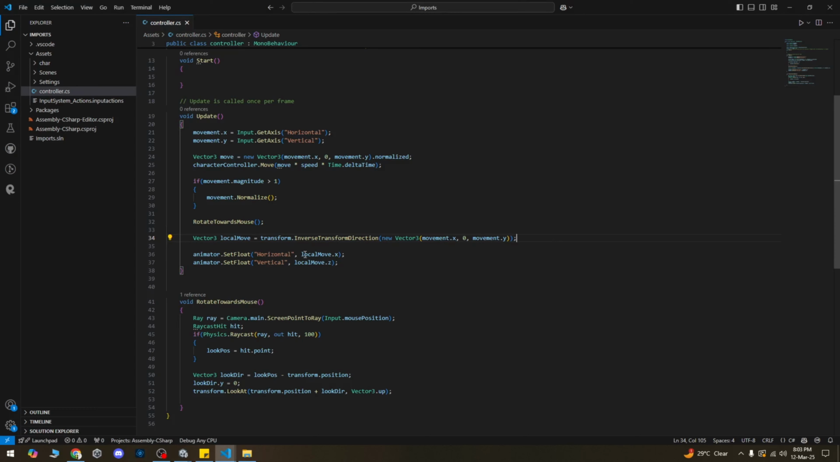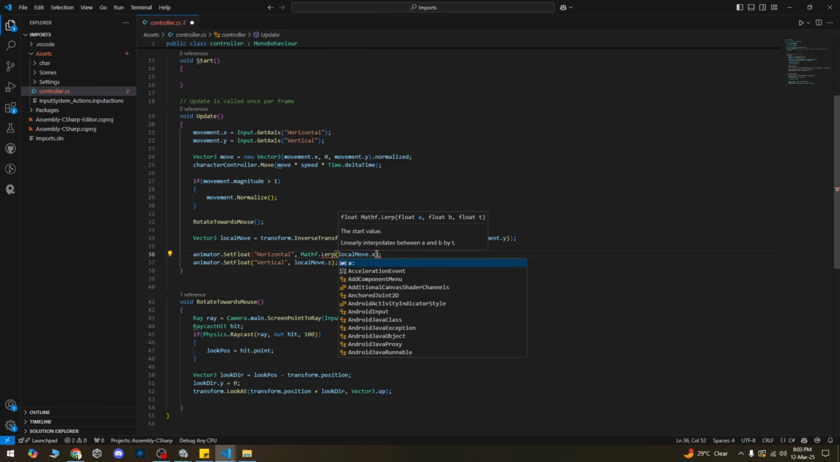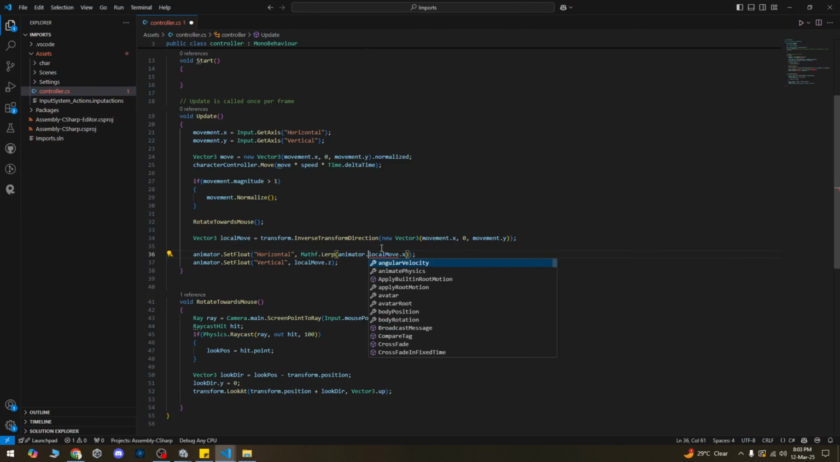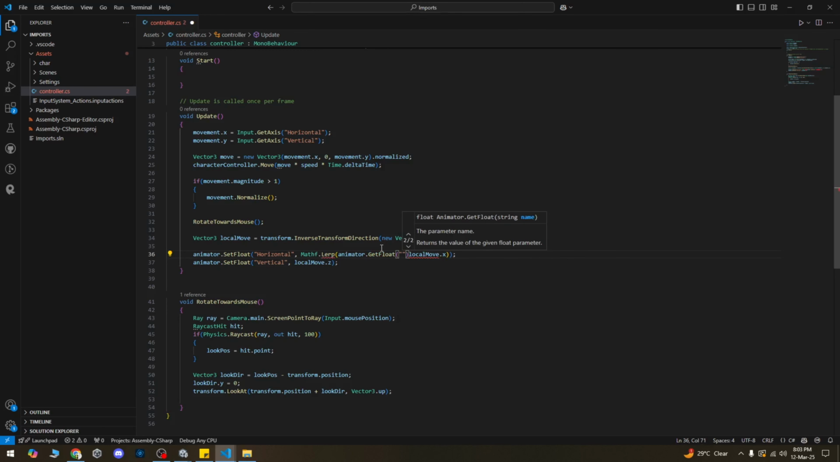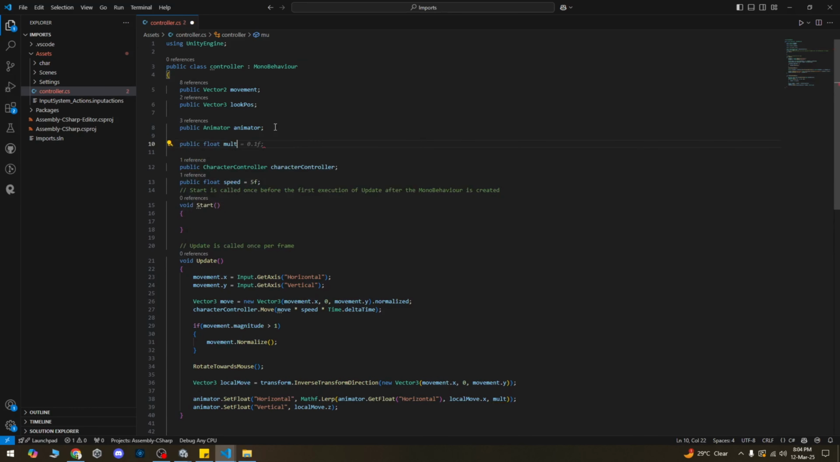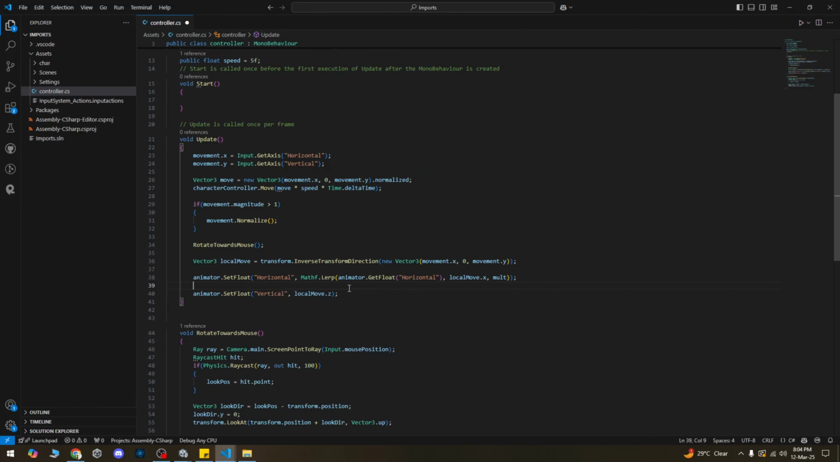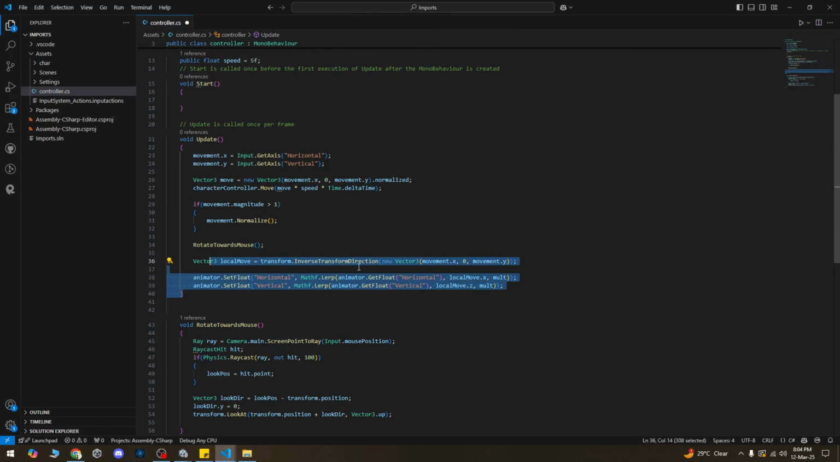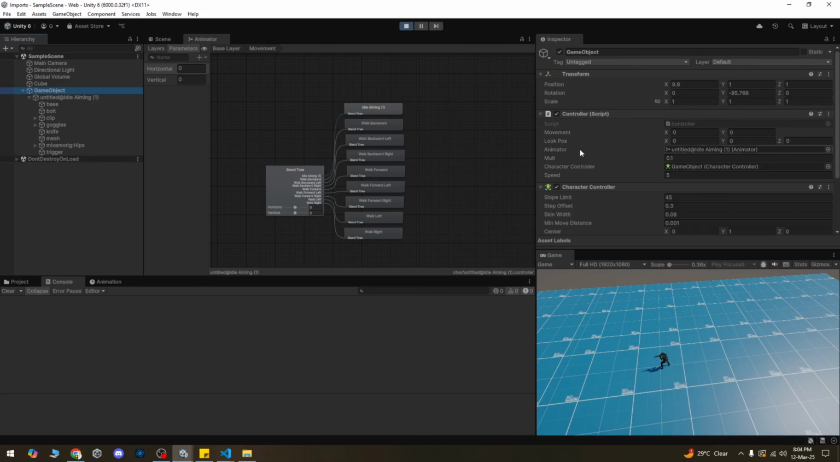One last thing that we need to add is a little bit of smoothing between the animations. So in the script we're just gonna change straight from localMove.x to Mathf.Lerp, which basically lerps between the two values using a multiplier. So the animation is just a little bit smoother, and we can simply modify this kind of like that. And let's head back to Unity and see it in work.